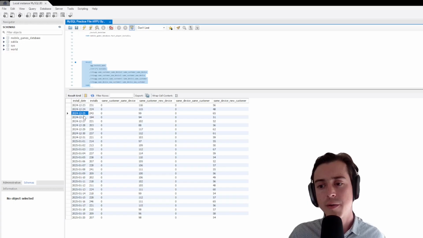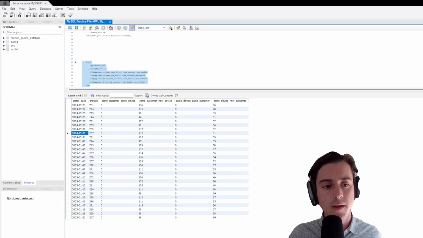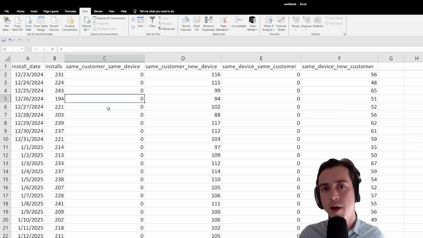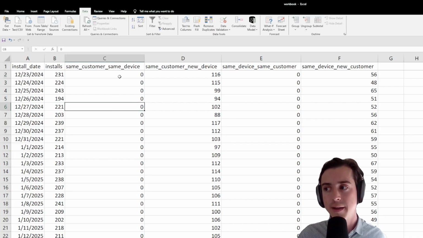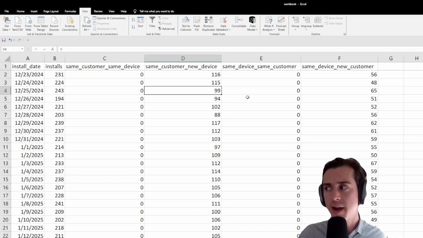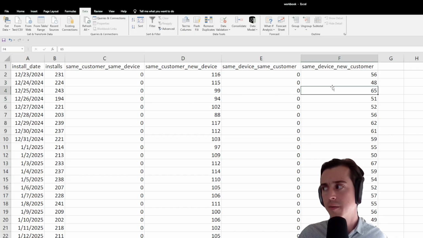Okay, here we go. So that was pretty lightning fast thanks to the indexes that we added in the table we created together. So let's go ahead and analyze this data in Excel. Okay, great. So here we are in Excel. We have total installs by date, and then we have it segmented or aggregated by these different cohorts: same customer, same device, same customer, new device, same device, same customer, same device, new customer.